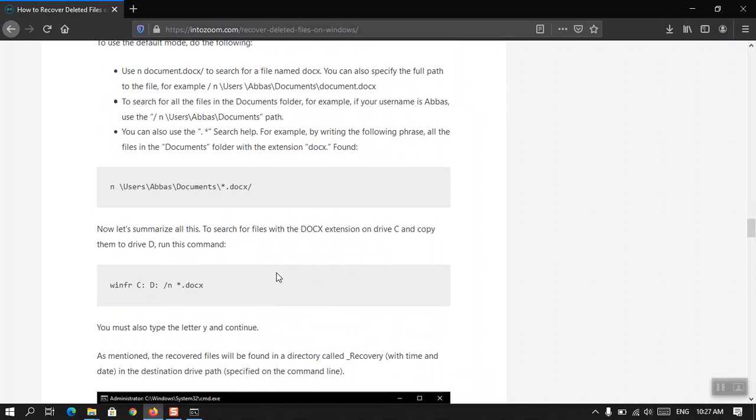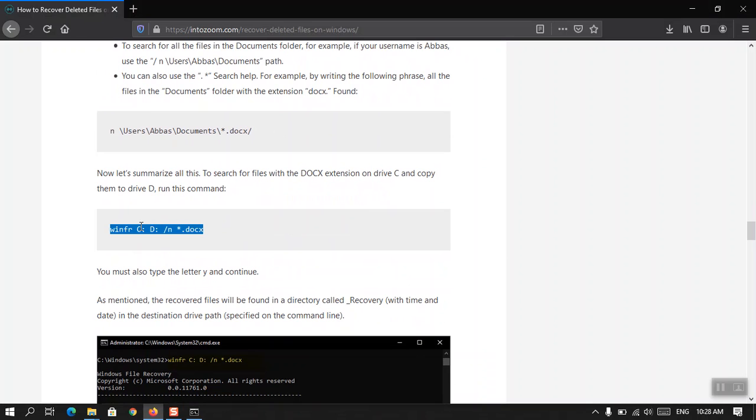If you are just simply searching for a document, whenever you are trying to search only for documents that have been deleted, you can simply type winfr and then drive C is the location from the location that was deleted, and I want to save it inside a new drive. And then /n is filtering the search, and then the filter will be document.x. It will basically search for the document files, Word document files.